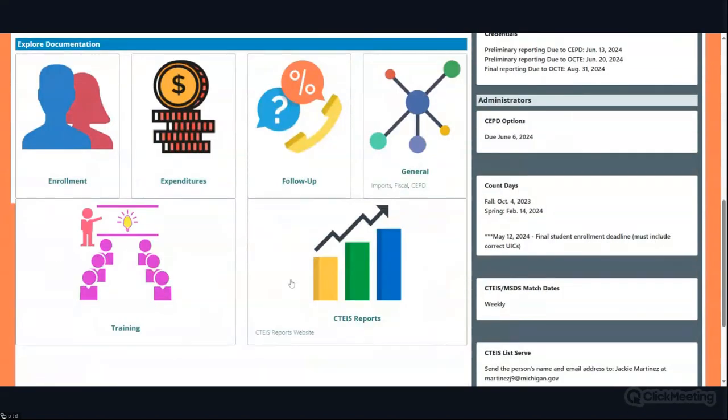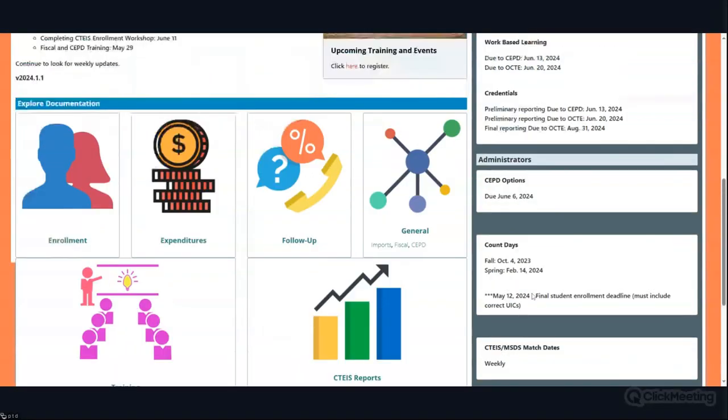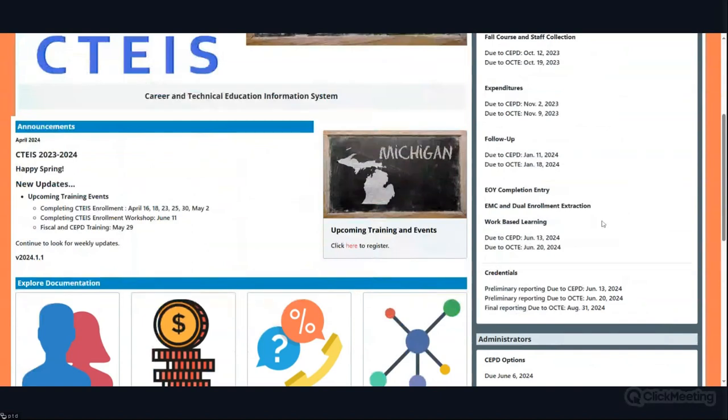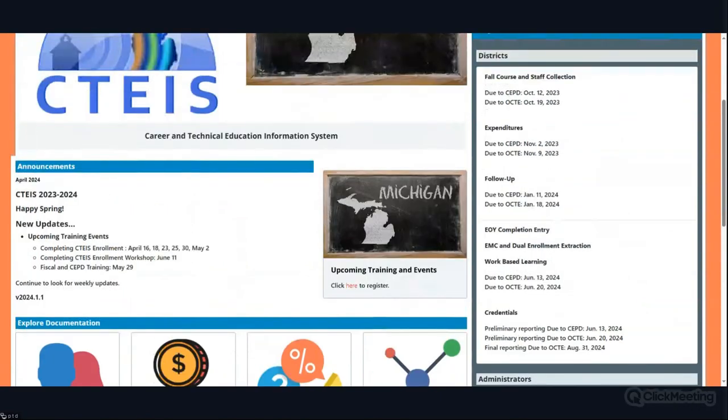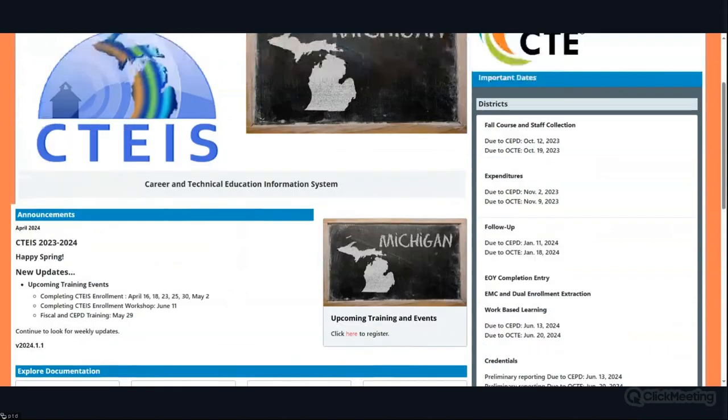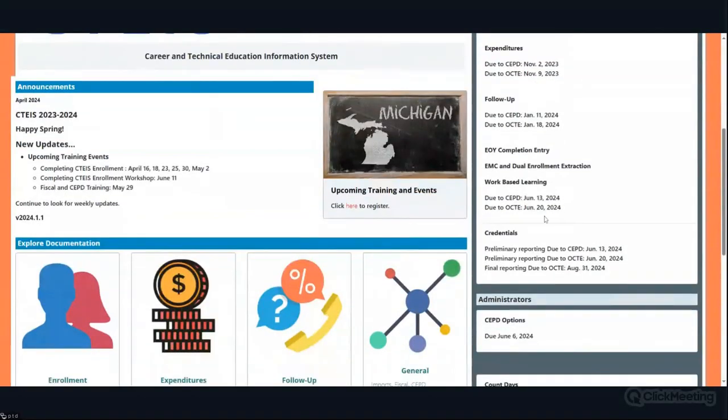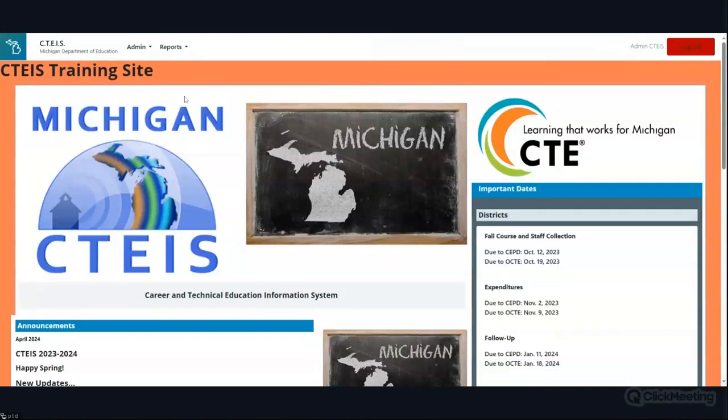All of the information that we go through can be accessed under the Explore documentation section. If you want to get enrollment documentation and all of the CETEIS reports, you can use these links to be navigated back to the Knowledgebase to review those guides. Down the right-hand panel are all of the due dates that we mentioned earlier, just for your convenience. Again, the enrollment completion report is due to the CEPD Administrator June 13th, so you want to keep that in mind while you're doing all of your review.